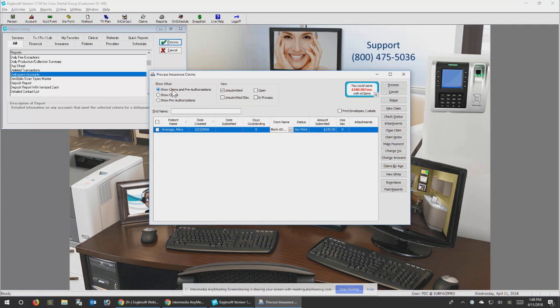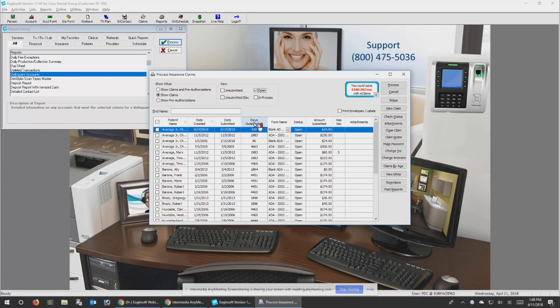Okay. All right. And I'm going to say claims only. I don't need to see pre-authorizations. And I want to see the open claims and then sort it by days outstanding. There we go. Yeah. Awesome.